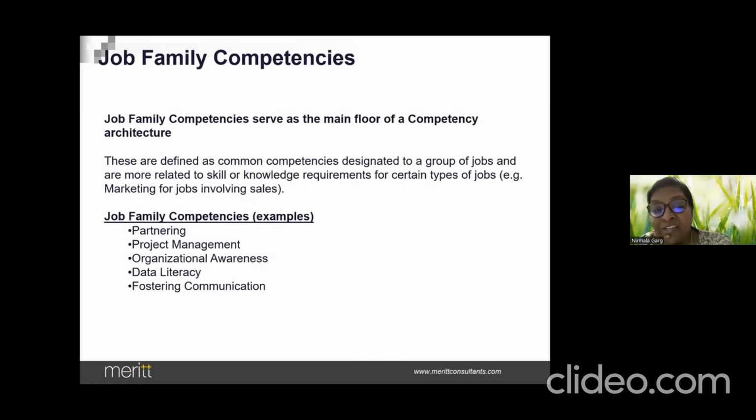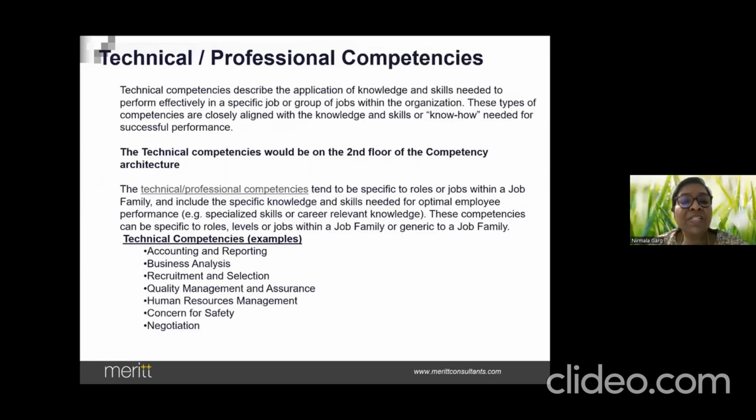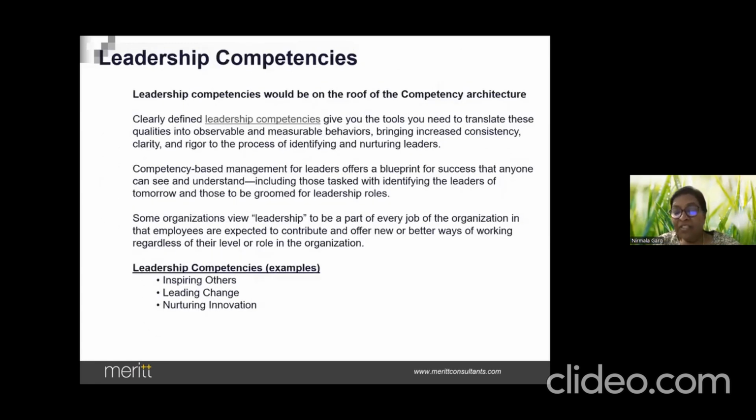So when we talk about function, job family is nothing but functional competencies. As you know, every function will have its own competencies: finance, procurement, marketing. If there is a role which is embedded in HR, it will require certain competencies. If it's a role embedded in marketing, you will have those specific competencies, and job specific competencies. That is role specific, and then leadership competencies.